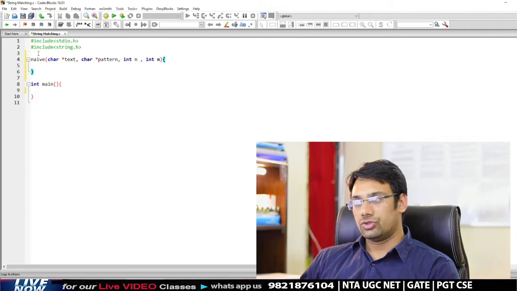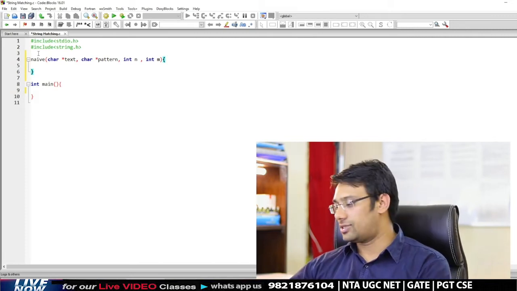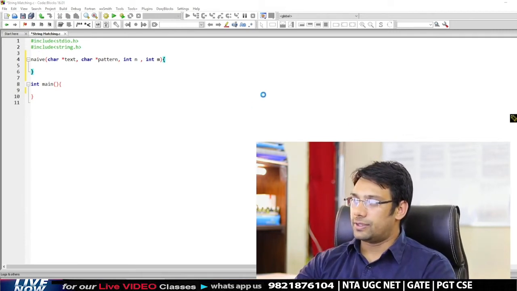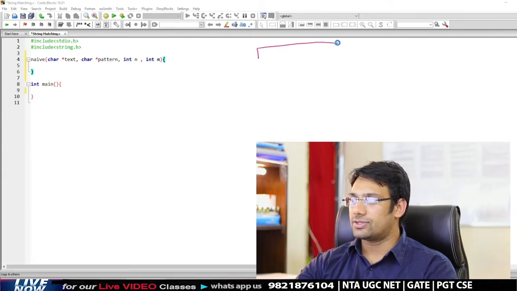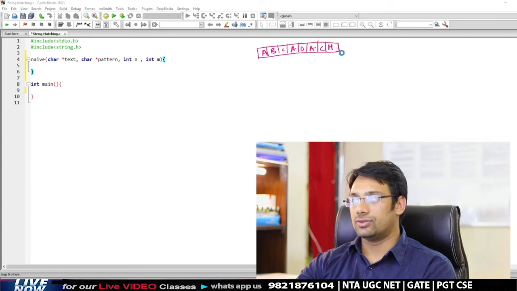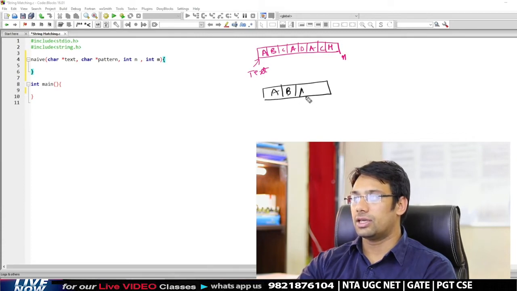Now we have to use a loop. Just for the implementation purposes, let me explain it again. We are going to have an entire string like this, which can have any characters, it may be A, B, C, A, D, A, C, anything, with any number of characters, like H. So this is representing the text, and the length of the text is n, and we may have a pattern, which is A, B, A, C, and D. And this is representing the pattern.